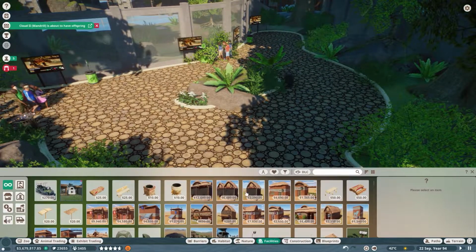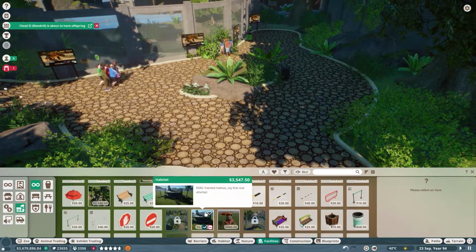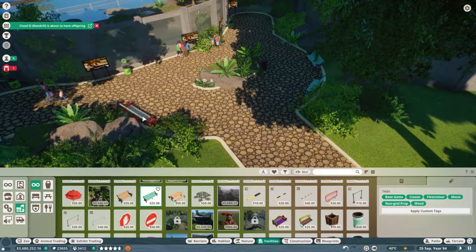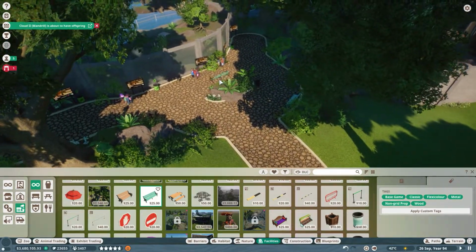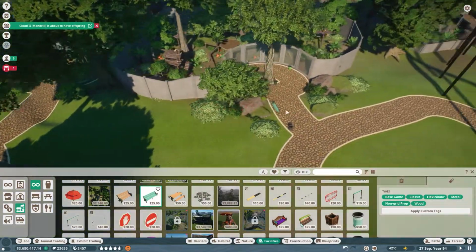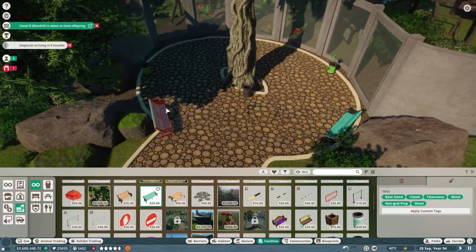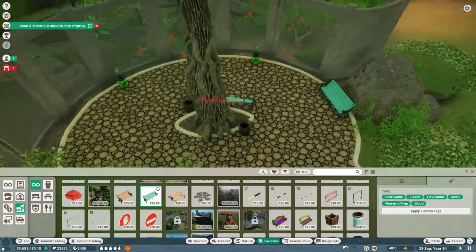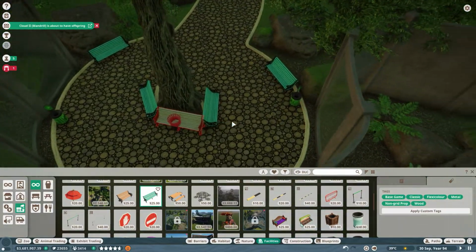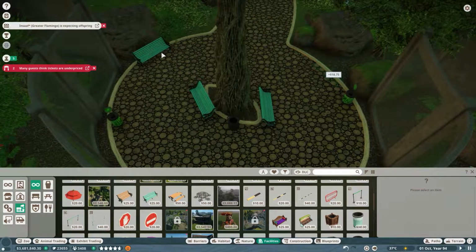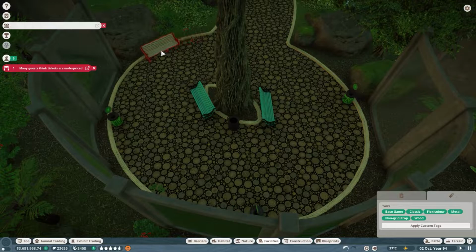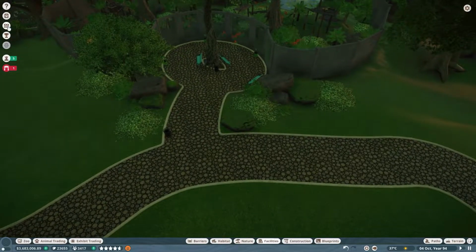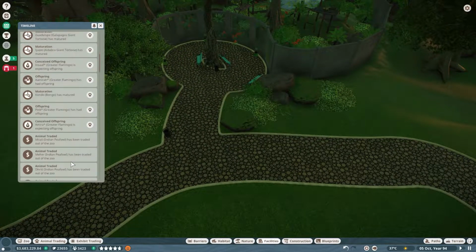Okay, let's see. Bins and benches. I guess we could put this cute little blue bench down. I think it's fine just being two there. And then I want to put some here, like so, and then maybe one here, and maybe one here. So maybe I won't put them there because it blocks the, well, I can put one. I guess one will be fine there, but not one there because they're looking at each other when they sit down.